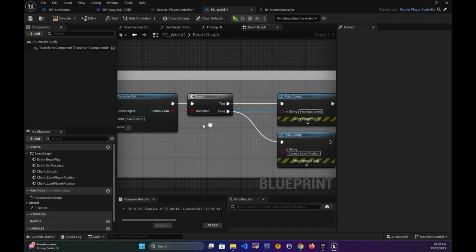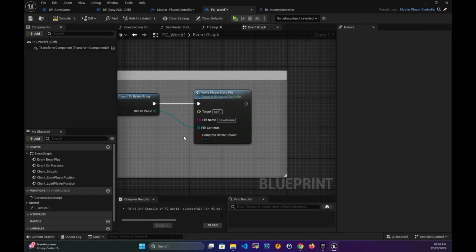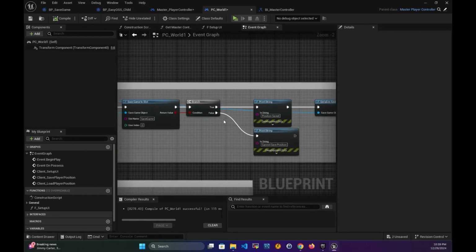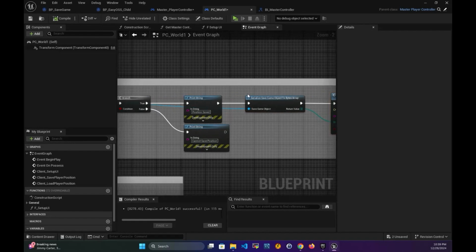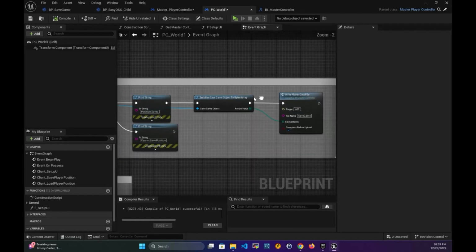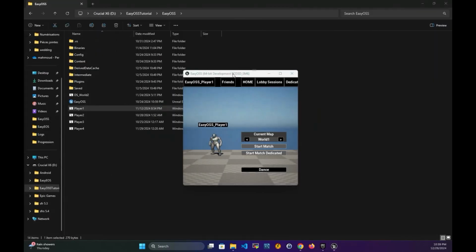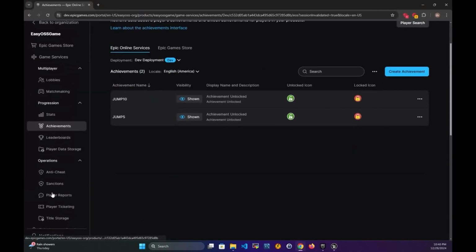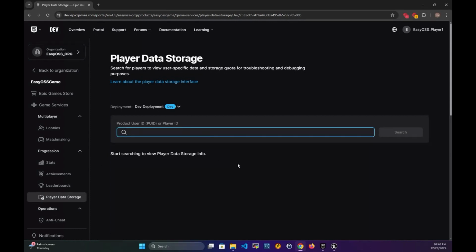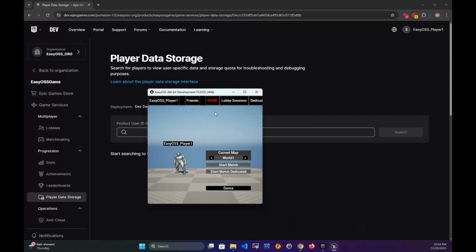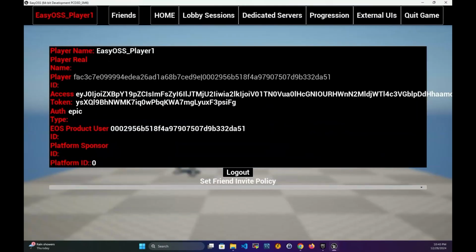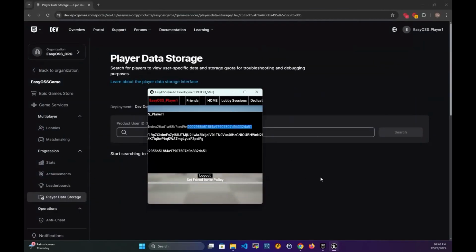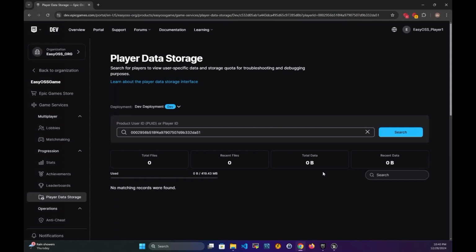Note that we do not save the game on the cloud if local save fails. Launch a client to test the implementation. Go to your dev portal, then look for the EOS Player Data Storage tab. Copy the client's product user ID to search for his files written to the cloud. As you see, we have no files in the cloud concerning this client.